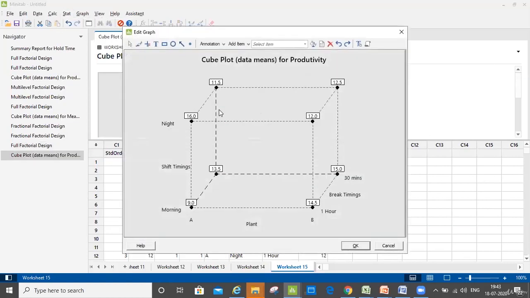So this is a Q plot which has been created. Which of the numbers can you see the highest here? 16, 15, 14.5. 16 is the highest, then 15, then 14.5. So we have to look for the highest number. This is a productivity number, so now we have to interpret the combination.